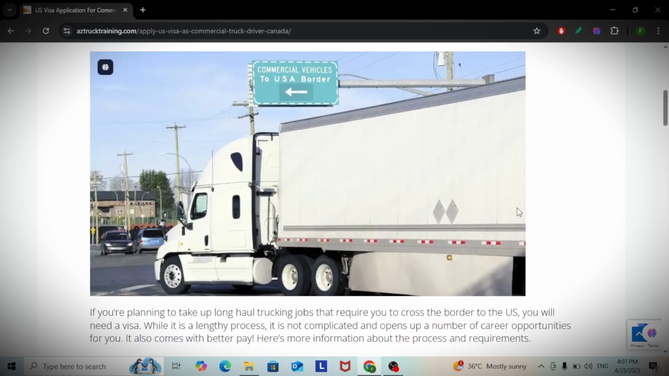During the interview, be ready to explain the purpose of your trip and your work schedule as a truck driver. You may also need to provide details on your planned travel to the US.